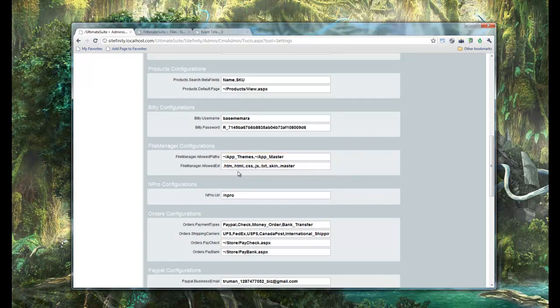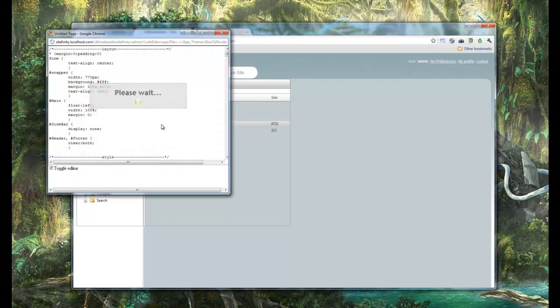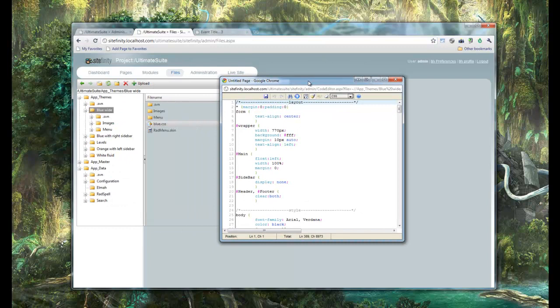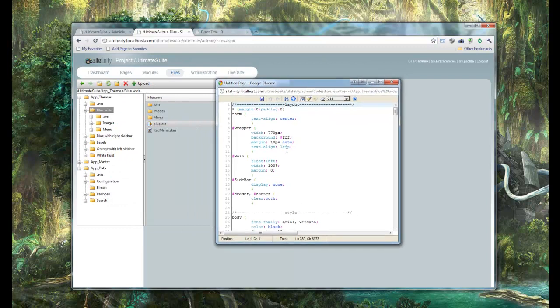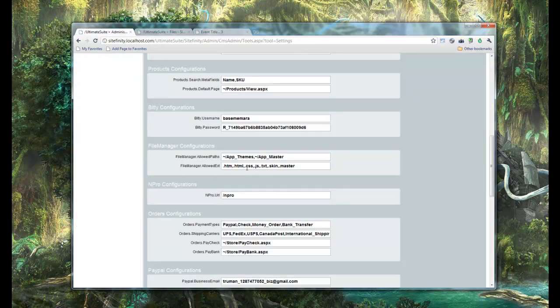Okay, so the next thing is these are the extensions that you're allowed to modify, because what the Ultimate Suite comes with is a CSS editor, so you can actually modify style sheets and JavaScript files directly from here. No longer do you have to go into the back end on the file system to make these changes. You can make your changes to your style sheets directly from the admin panel. So what this is referring to is the extensions that are allowed to be modified that way.